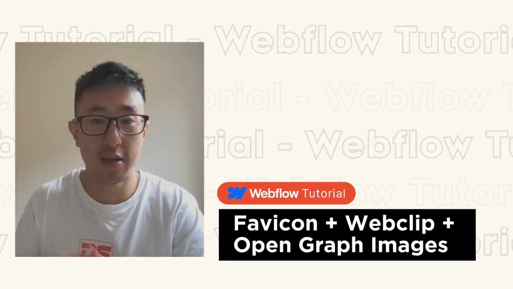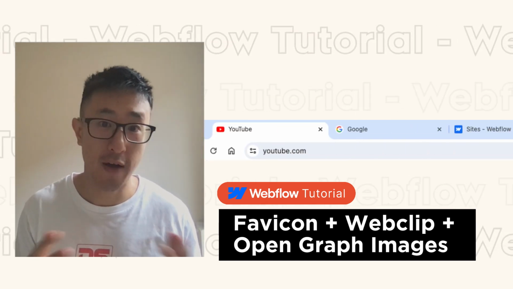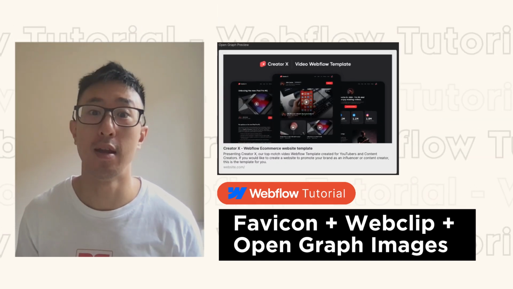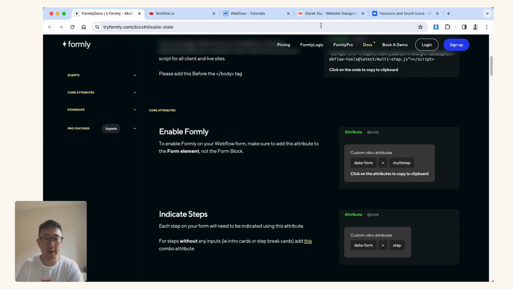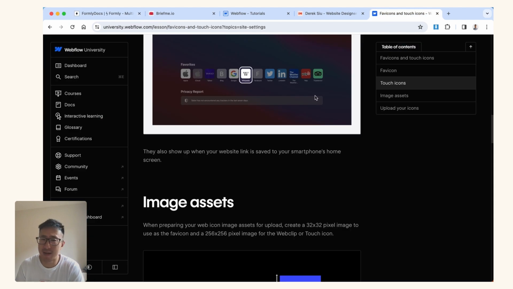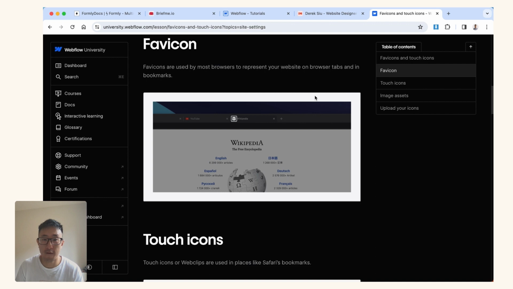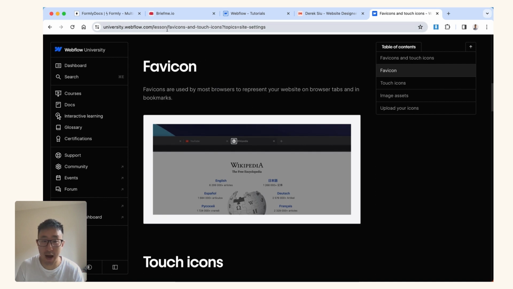In this video, I'll explain to you the importance of Favicon, Webclip, and Open Graph images in Webflow. So firstly, what is a Favicon, what is a Webclip, and what is an Open Graph image? So firstly, a Favicon is the small icon that appears on top of the browser tab.